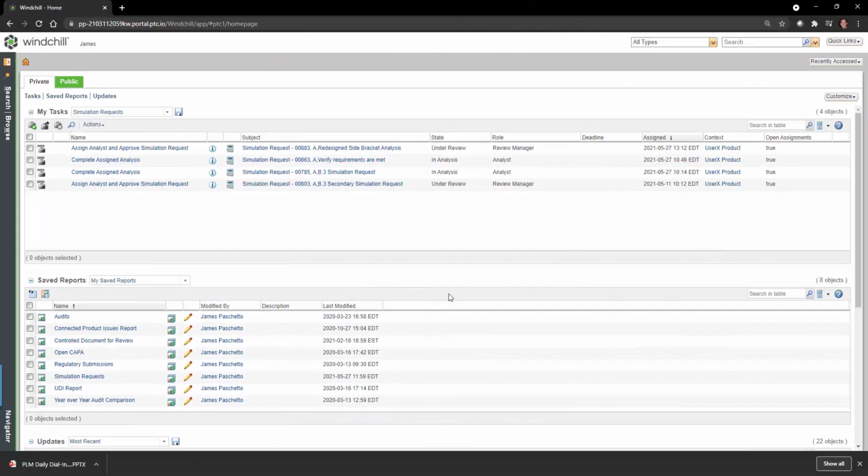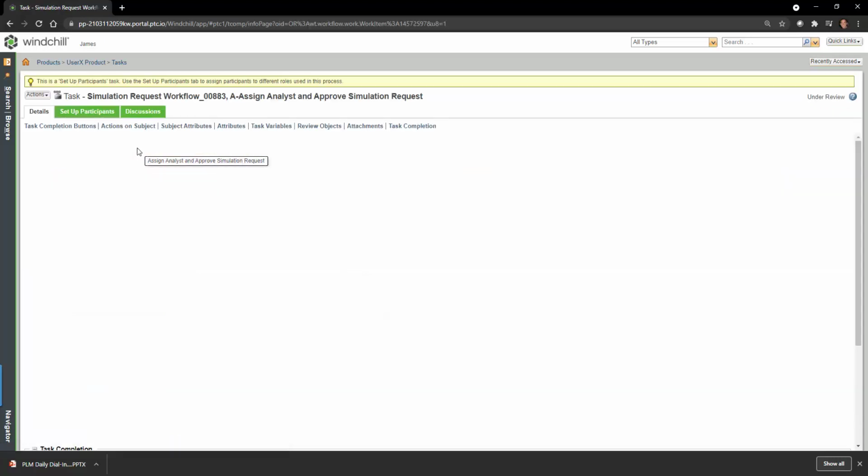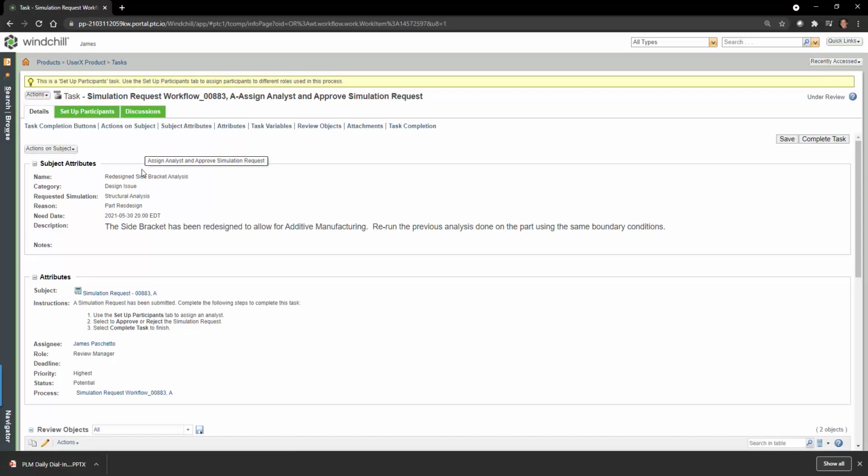Let's change role to James. James's responsibility is to approve any simulation requests, as well as determine who the analyst is going to be to fulfill the request.